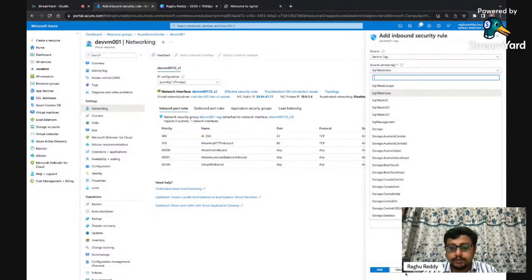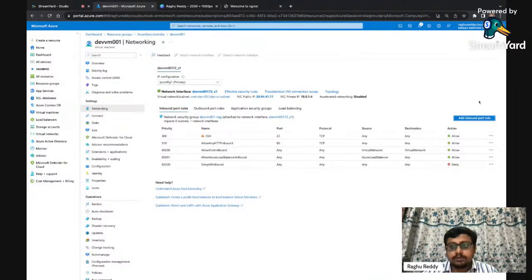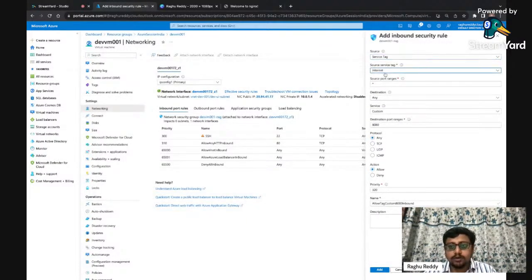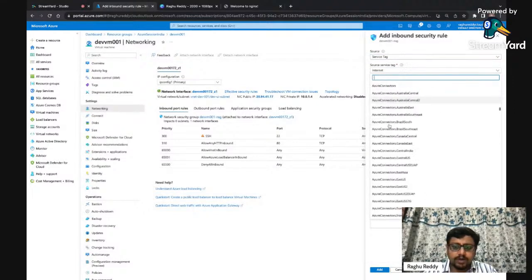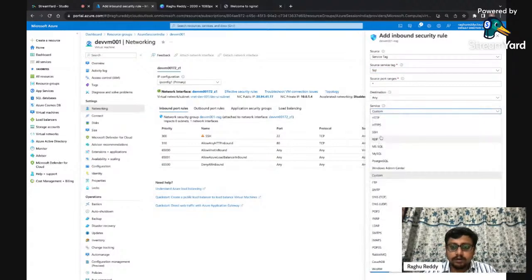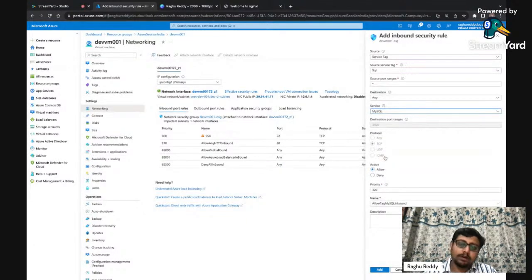Let me cancel it. So what are the services? There is a huge number of services in Azure, and day by day Azure is adding more. You have API management, app service, containers, you name it, you will have everything. You just simply select that. Let's go with SQL. And what is the custom that you are looking for? I will say MySQL or MS SQL based upon your database engine. You just add that, and only traffic from that particular service tag, that particular service, will be allowed.